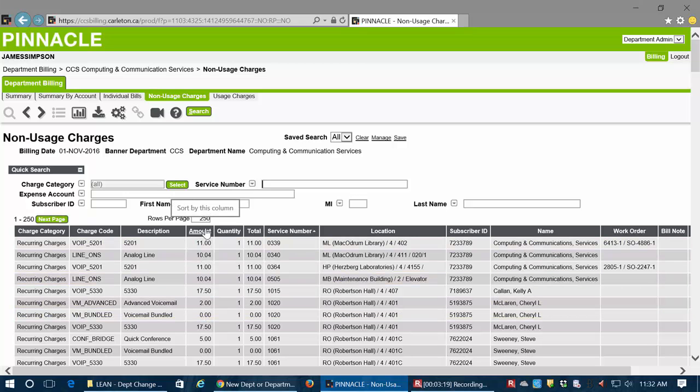You will see the amount of the monthly charge and the quantity, and if the total is different than the amount, then this charge has been prorated for that month. For example, if someone only had the phone for part of the month, the total is what will be charged for that month.